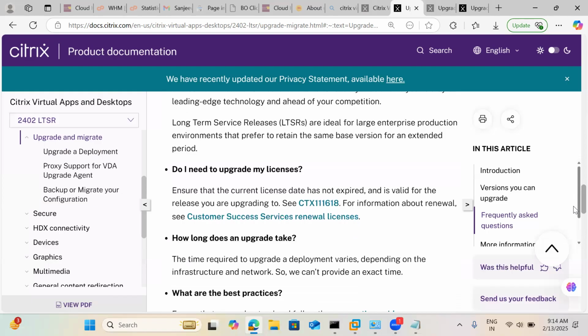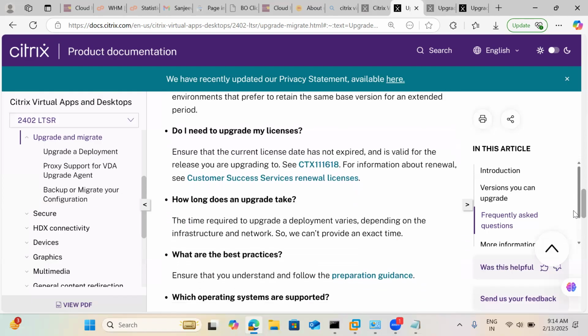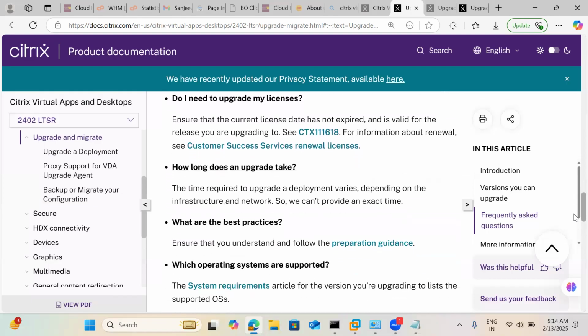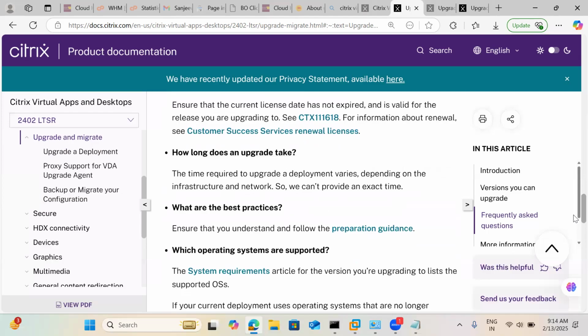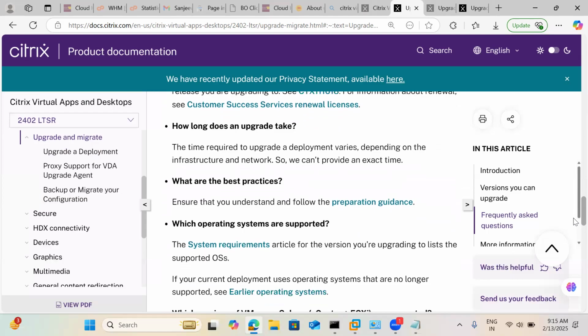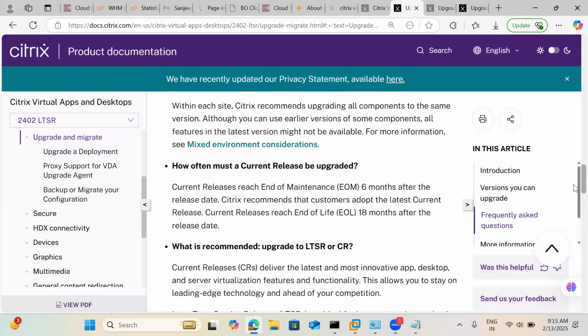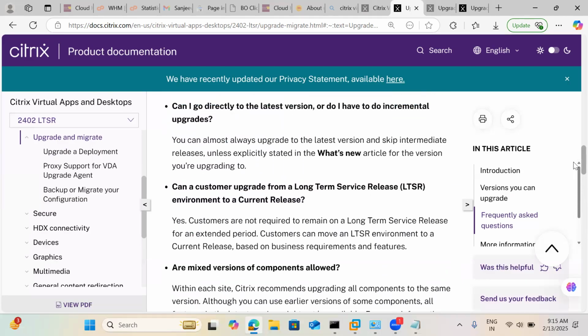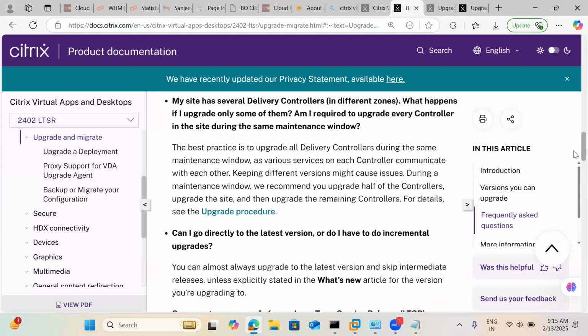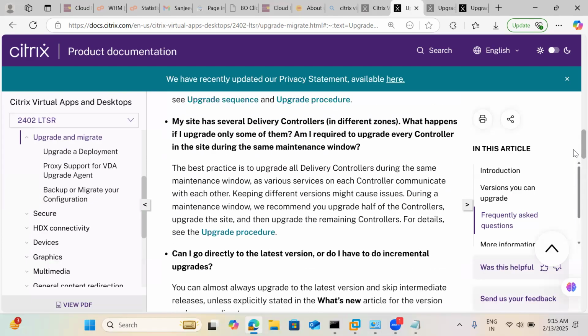Okay, so definitely the license server we need to upgrade. How much time the upgrade may take depends upon how we are going to perform it. Okay, and this preparation guide, just go through all this, and the compatibility versions from the hypervisor side also, just go through all this. Okay, with your current version, just go through this.